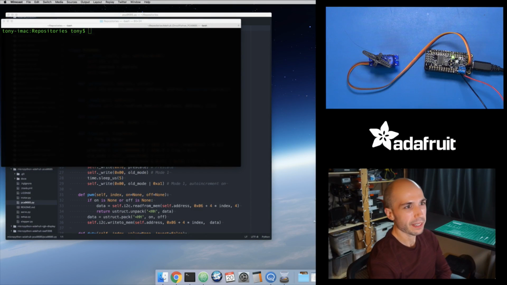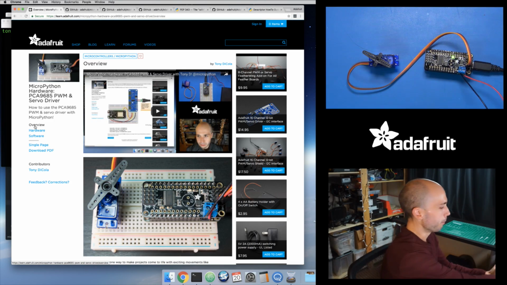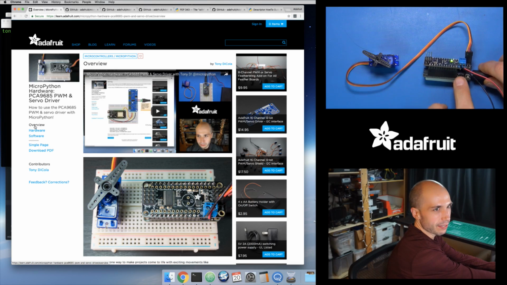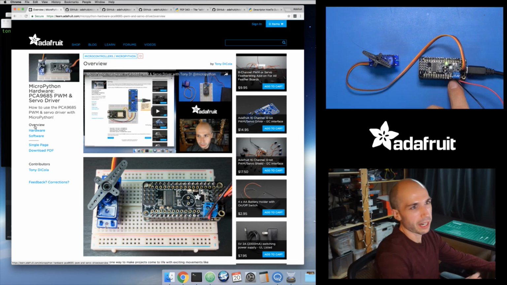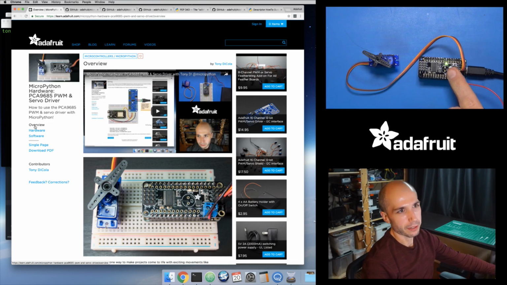I'll jump to the main view. Let's see, turn this on. There we go. I thought I'd start real fast with a quick little demo of the PCA9685. The hardware I have in the upper right hand corner, underneath here, it's hard to see, is the ESP8266 Feather Huzzah board. It's the typical ESP8266 board, and connected to it on the top is the PCA9685 servo PWM driver Feather Wing. And again, I've done a little video on this.